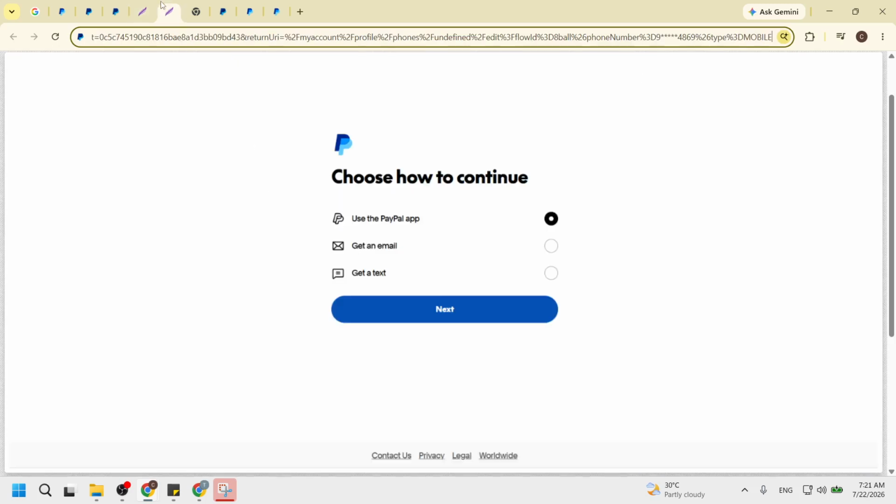Finally, complete the verification to authorize the security swap. PayPal will typically send a code to your new number. You will need to enter this code in the provided field to confirm that you have access to the new number. This security measure is crucial for protecting your account from unauthorized changes. Once you've completed this step, your new phone number will be successfully updated in your PayPal account.